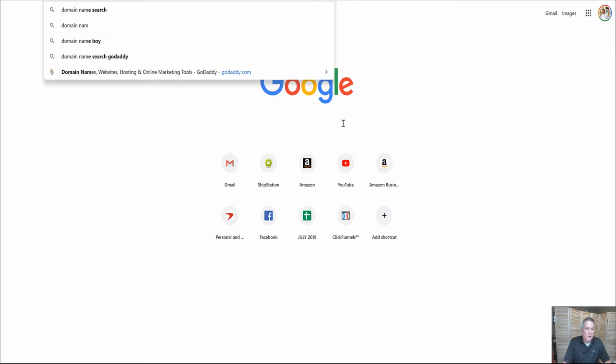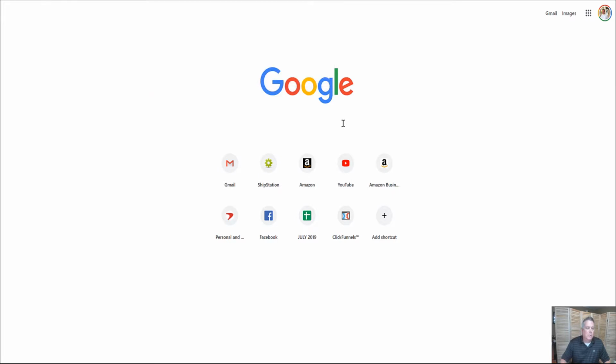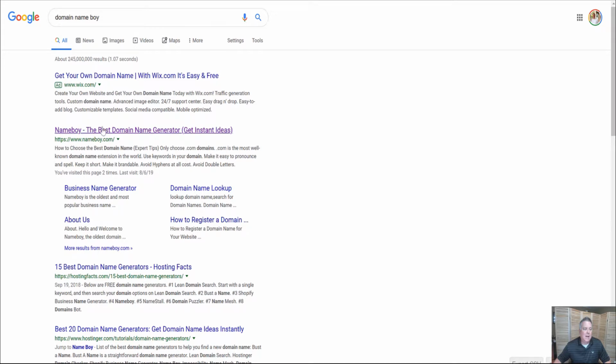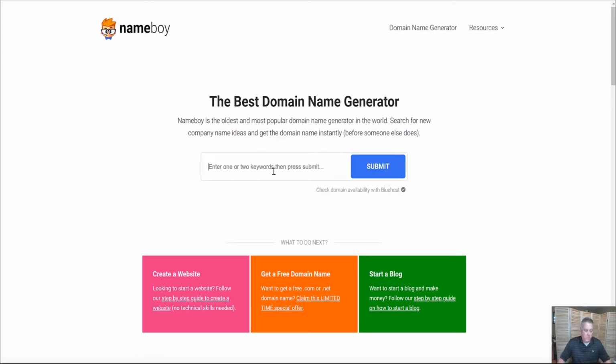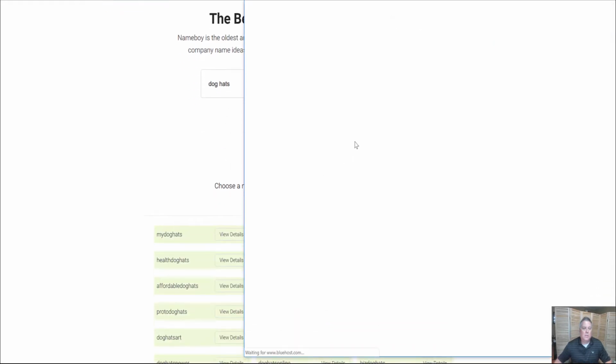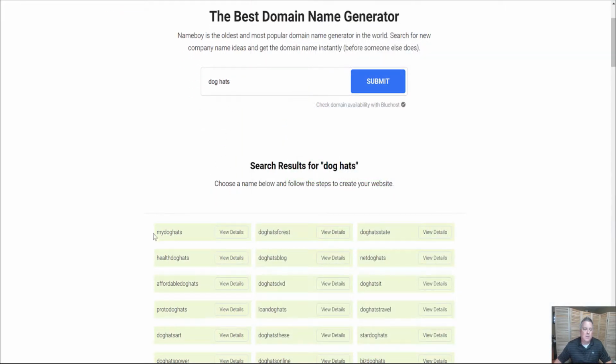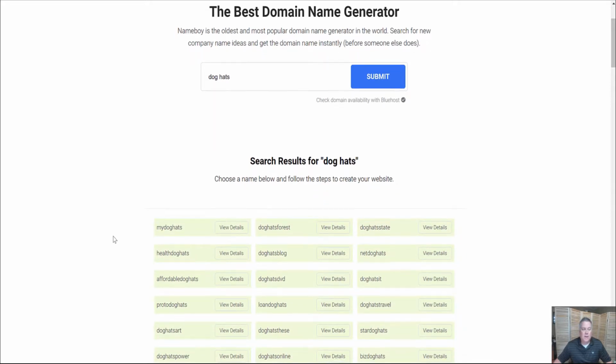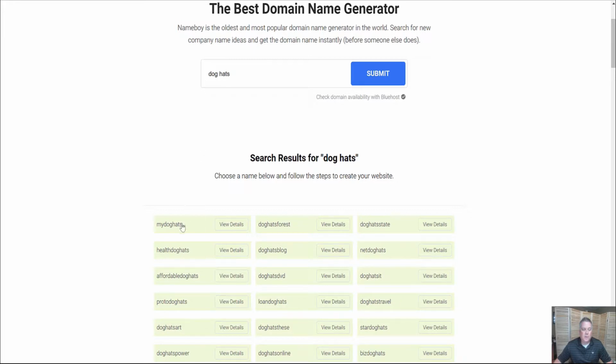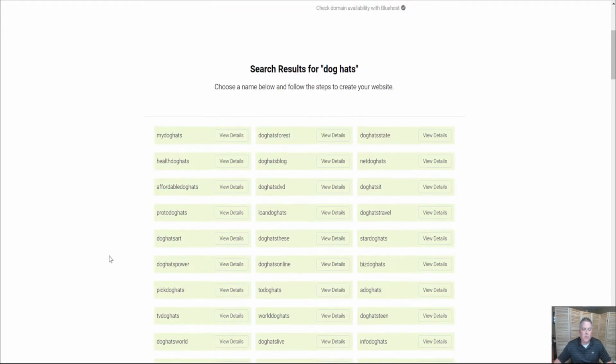Domain name boy is a really good one. It allows you to put in some keywords. So let's say dog hats, and it will come up with different variations. This is a pop-up, and basically it creates variations of the words that you have up here and shows you those. And then, so let's say my dog hats.